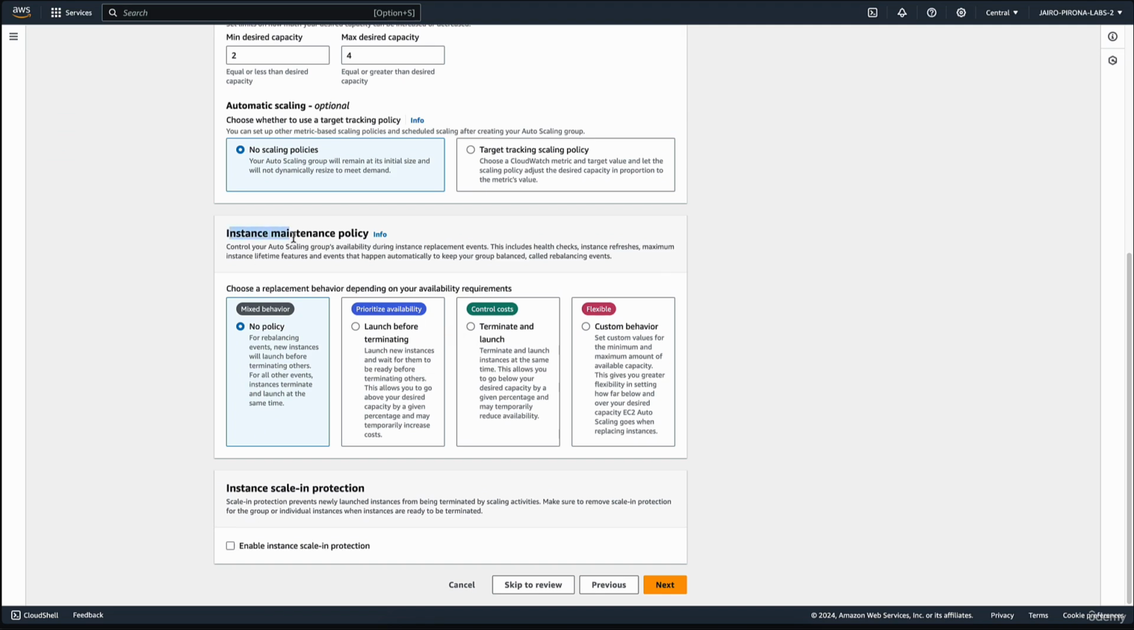Then we have the instance maintenance policies. Basically, it allows you to control the availability of your auto-scaling group during instance replacement events. This includes health checks, instance renewals, maximum instance lifetime functions, and events that occur automatically to maintain group balance. I will not go into detail about this at this time because we will look at it later in upcoming classes.